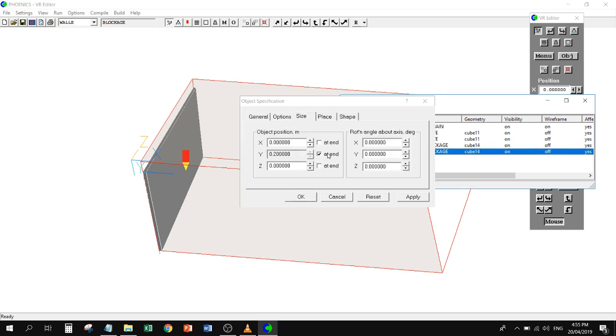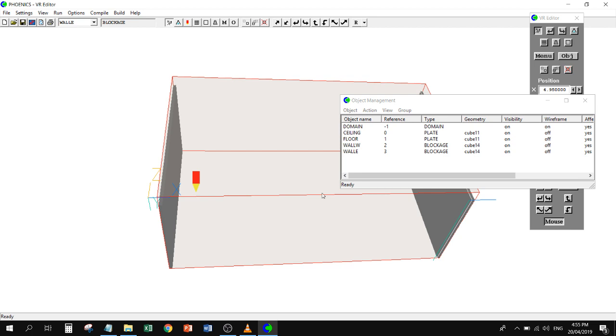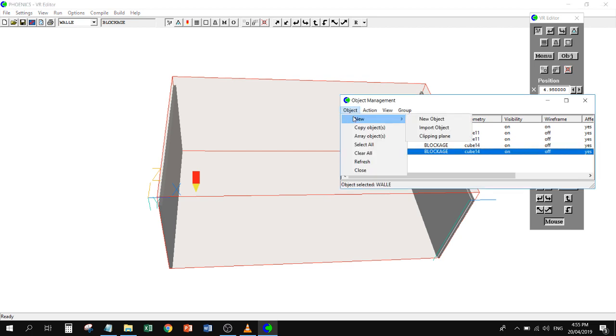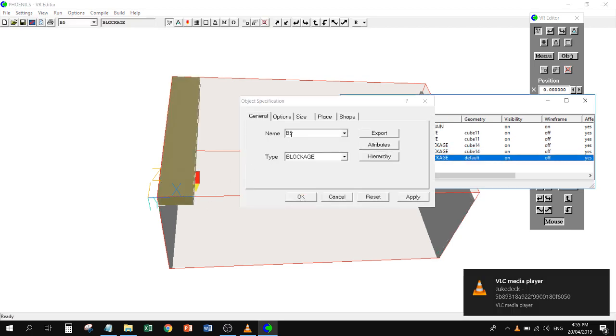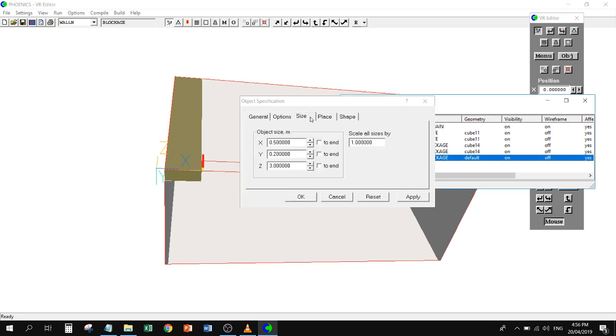Position is right. Okay. As for the north wall, we want it to occupy the whole X and Y.